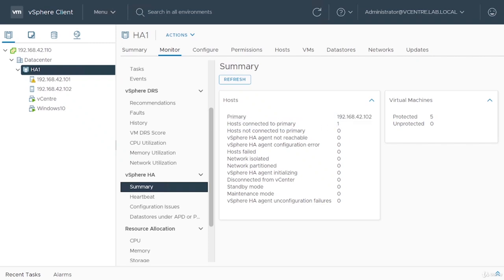And you can see here all the other information about the cluster, what status the hosts are in, how many virtual machines are protected and how many are unprotected. Virtual machines will become unprotected if they are on a host which is showing an issue with vSphere HA for one reason or another. That's it for this module.